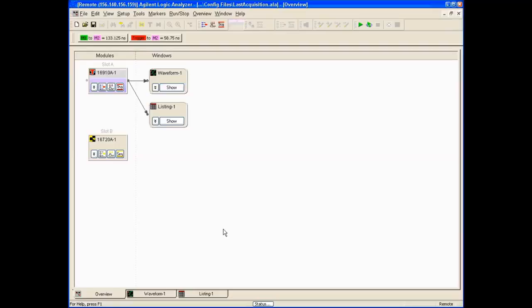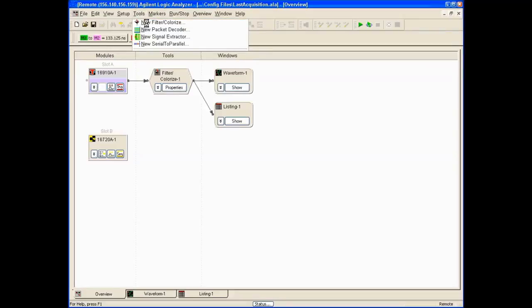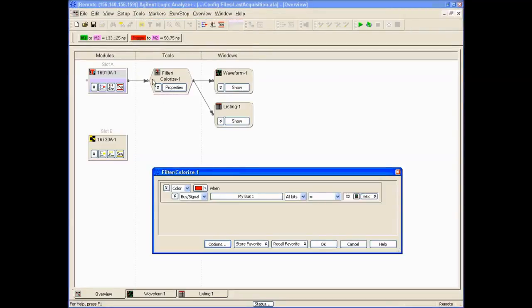The first thing we want to do is note that most of these features are going to live under the tools window. One that I like is the filter colorize tool. It basically automatically pops in between the analyzer module and the analysis windows, but you can delete these connections or add them to new windows. All this tool does is color, or hide or show, very specifically a particular bus signal.